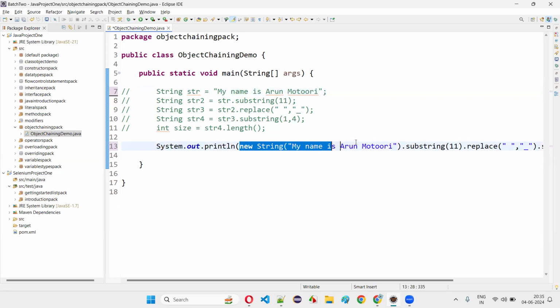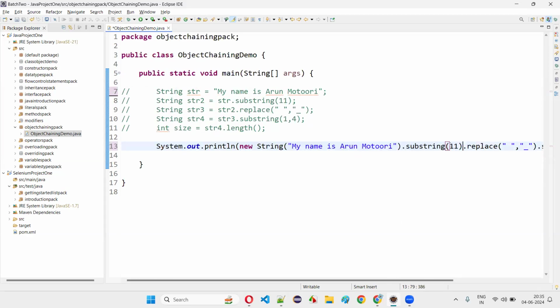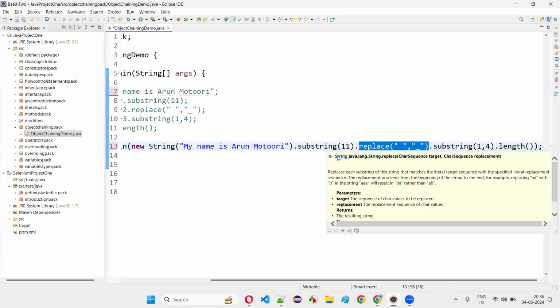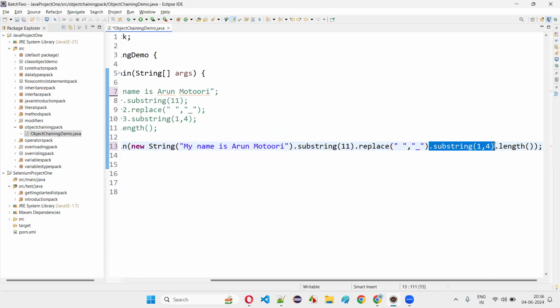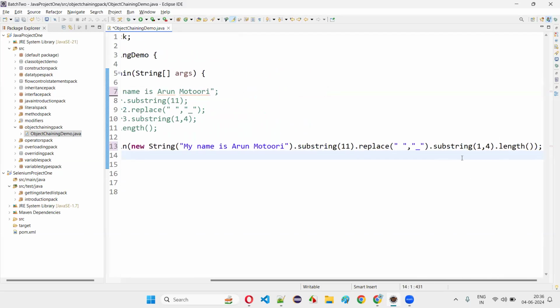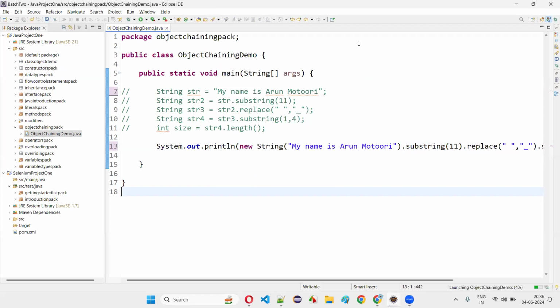System.out.println, the object of the string class dot substring dot. This is nothing but the object of the string class only, because the return type of the substring is the object of the string class, dot replace method. The return type of the replace method is also the string class, so the object of the string class dot substring. The return type of the substring is also the string class, so dot length. Finally, in a single line, I'm getting the same size. 3 only I'll get. You see, you don't have to write this many lines of code. Only one line is enough.